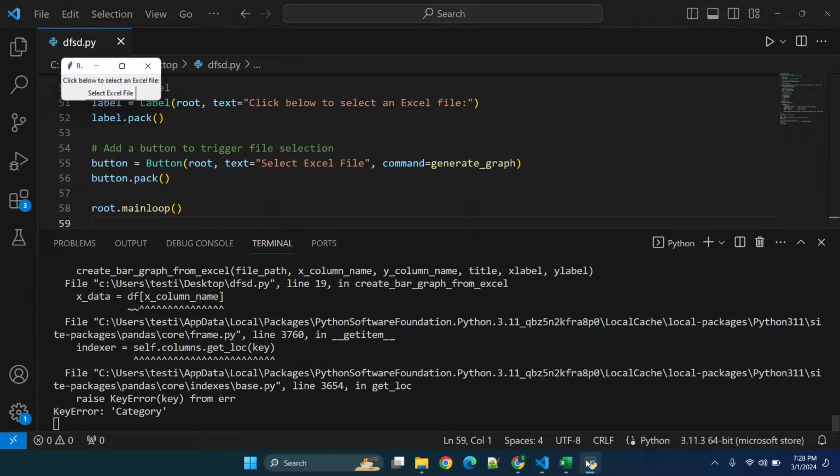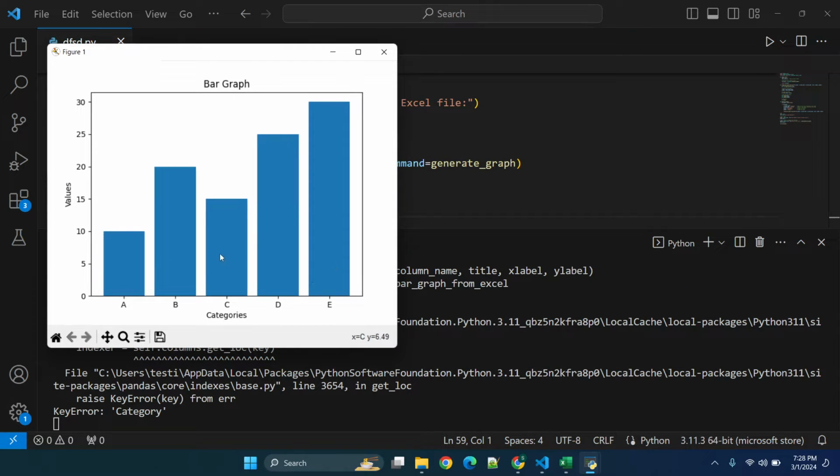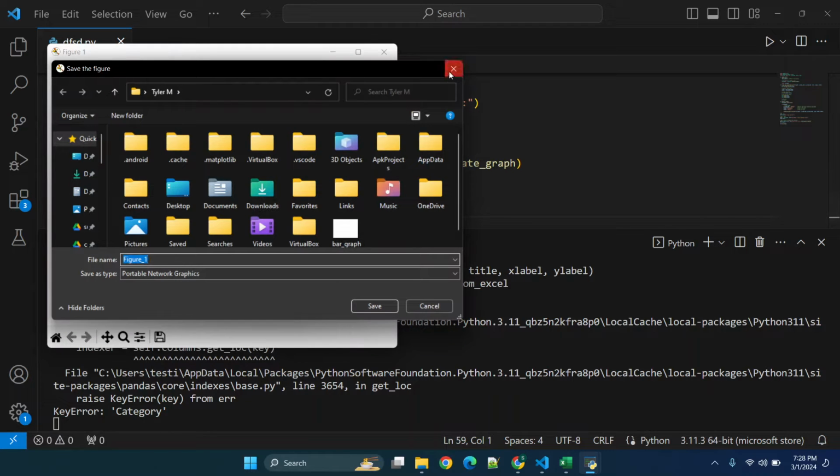I'm going to make today's video very quick. I'm going to show you a super quick demo of what we're going to be doing. So we're going to build a program that will take an Excel file and immediately build an image out of that Excel file, which you will then be able to save.